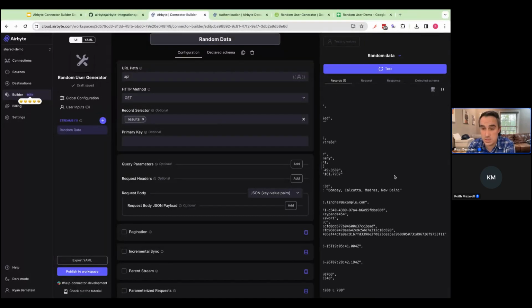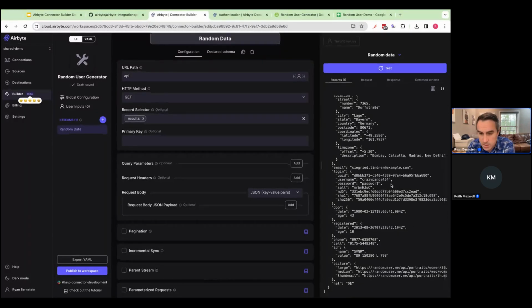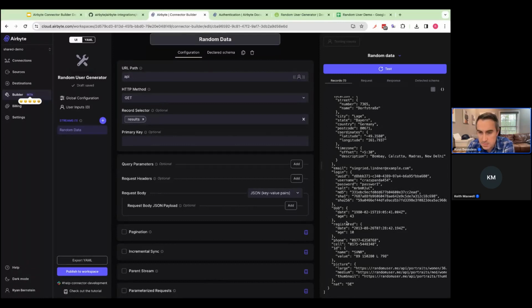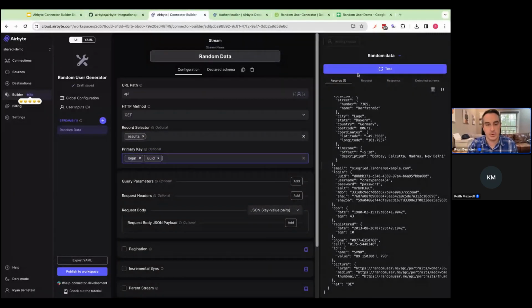Let's jump back into this. If we jump down here, you can see that maybe we have this login. We have a UUID. That's actually something great we can use. So let's use that. I'm going to type login, and I'm going to say it's actually underneath login. It's the UUID. Cool. Again, every time I do something, I want to run a test.